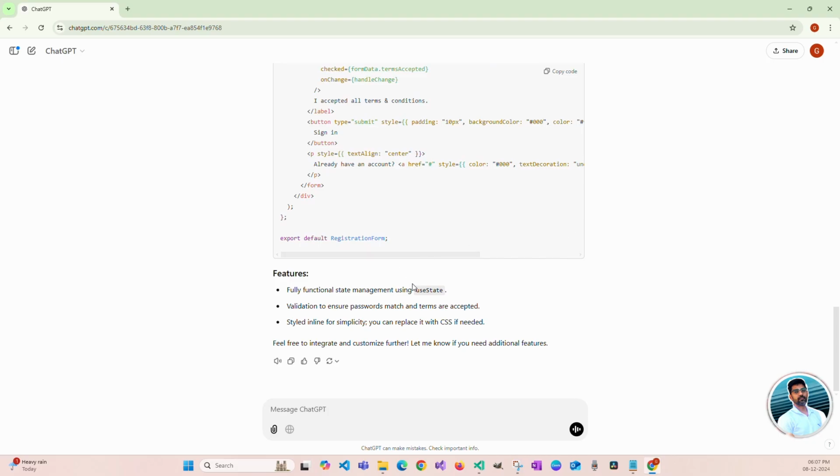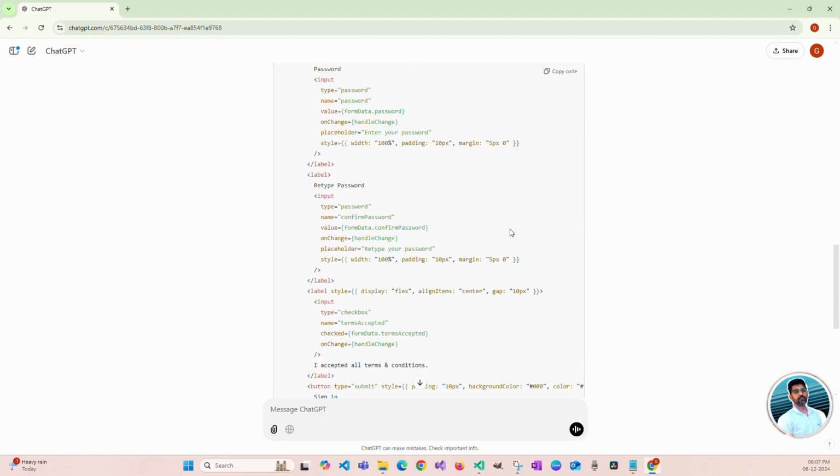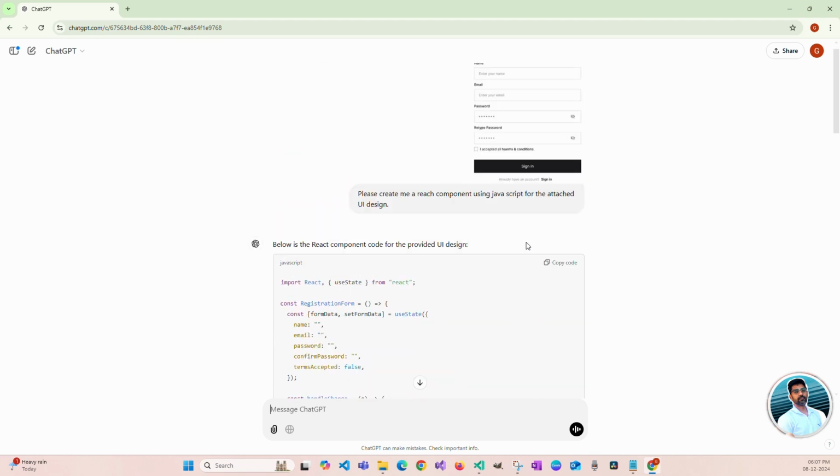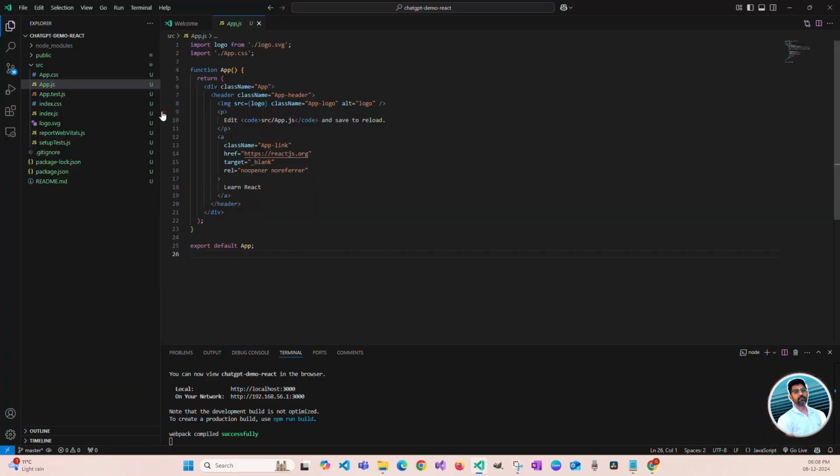So it looks like it has added some basic validations for the password. But if you need validations for the other fields and any other CSS requirements, we can further prompt. Let's go and copy this particular React component and navigate back to Visual Studio Code.